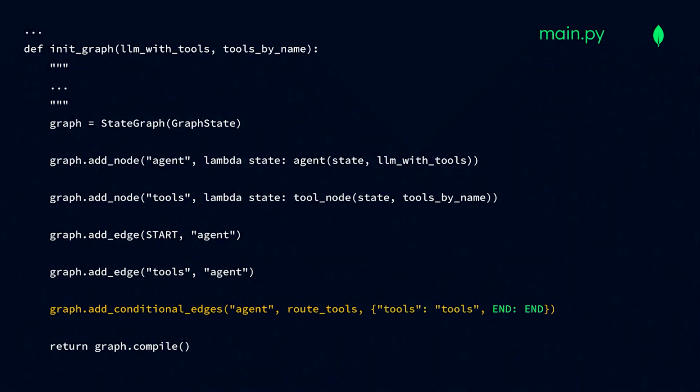This dynamic routing is what enables our agent to handle complex queries that might require multiple tools or reasoning steps. Finally, we compile the graph, which becomes the complete agent delivering answers through a series of interconnected steps.